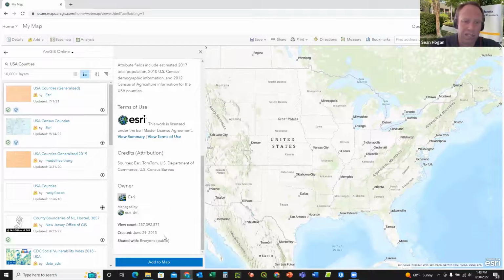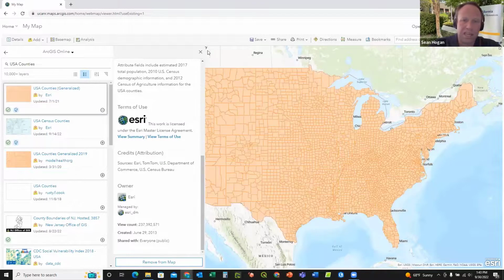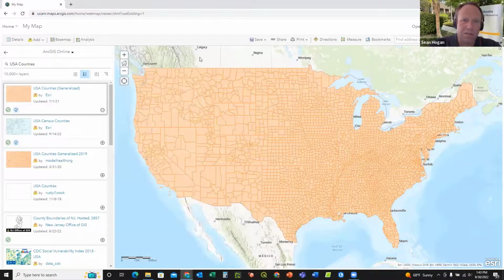Once you've decided this is what you want, you can click Add to Map, and here we'll see that layer added to our map session. Again, this is just all show and tell for right now. If you have issues with your license, make sure you do ask Robert right now in the chat, and we'll have a break shortly too.